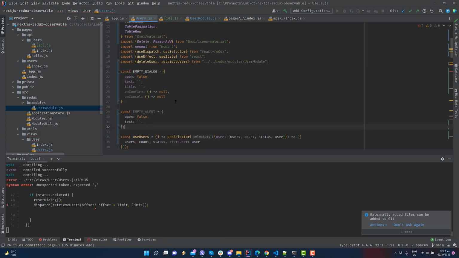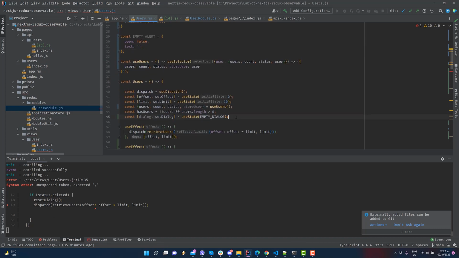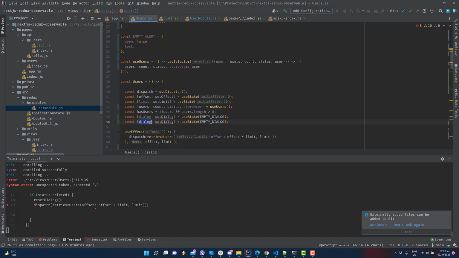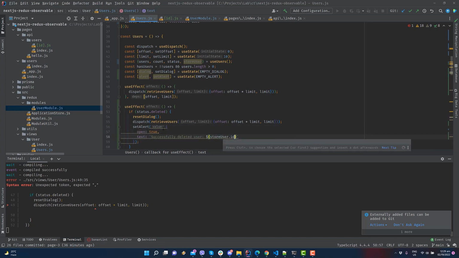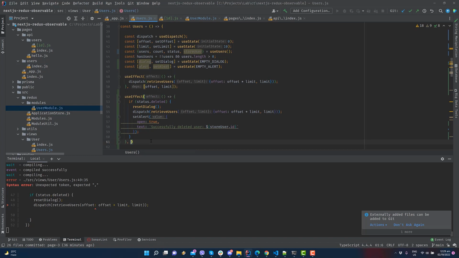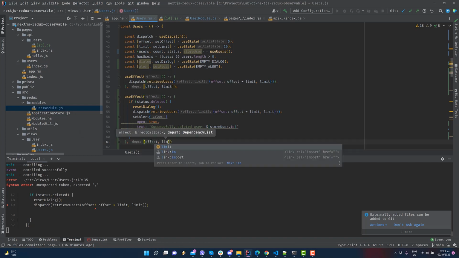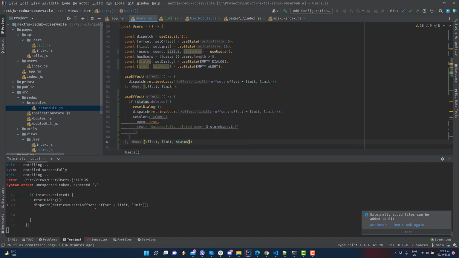Let's add an initial state for our alert with open and text as properties. Set open to false. Like dialog, please create a new state for alert and set the value to the initial state we just defined. Oops. Make sure that the parameter of retrieve users is an object. Set the alert message with the information regarding the deleted user. To avoid calling use effect multiple times, add offset, limit, and status as the parameters.